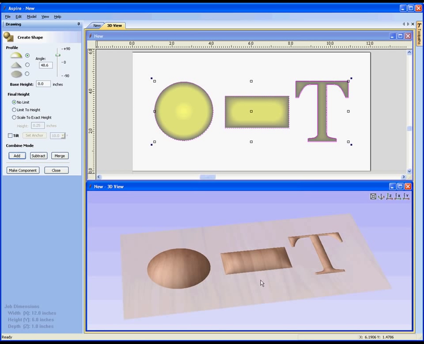Some other options I've got for defining the shapes are the ability to add a base height and also to define how the height is limited within here. And we'll come to those in a second. First of all, let's just type in a specific angle of 60 degrees. If I hit space, it will automatically reapply the shape.